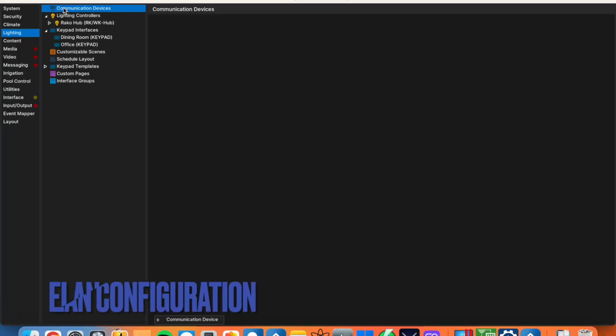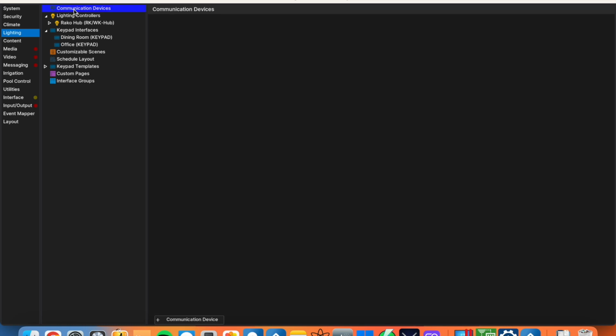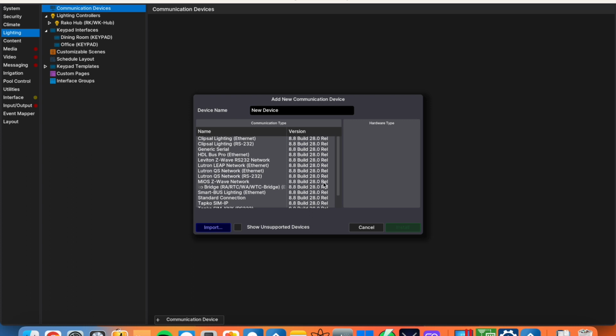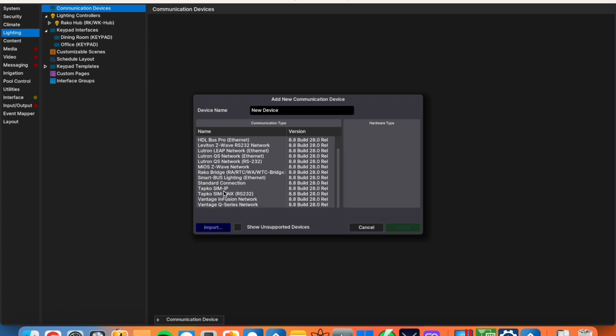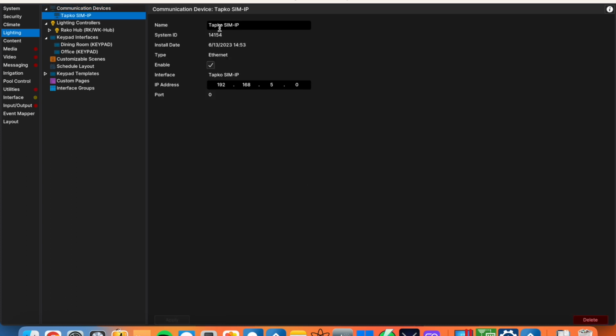The ELAN configuration side of things, I am just in the lighting tab here. We're obviously going to add the first 2 channels of that KNX dimmer as dimmable lights in ELAN. So I'm on my lighting tab here, and I'm going to right click on communication devices and add new communication device. The driver for the Tapko SIM IP is right there in the list. So we'll go ahead and add that. And there it is. We just need to give it the IP address that you've set that to.